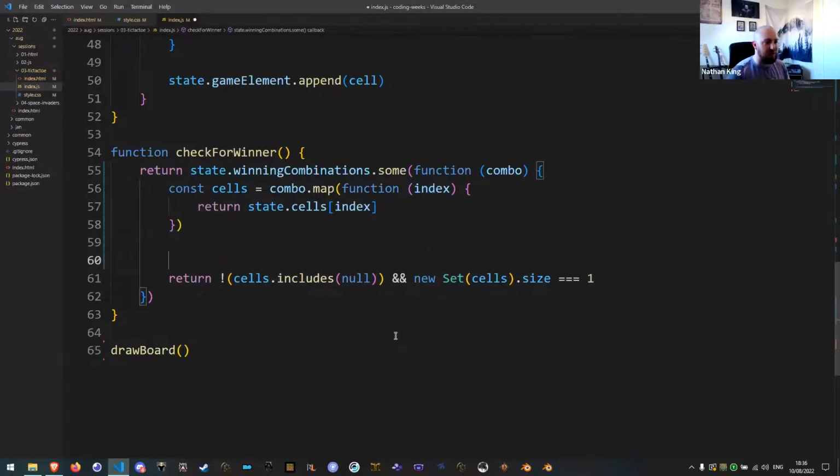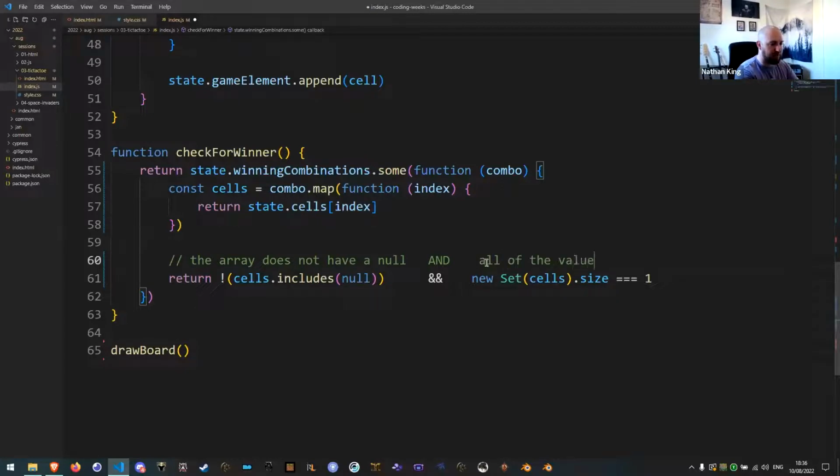What I want to end up returning is a single Boolean, right? True or false. So what I'm doing here is breaking this down into parts. I'm saying the array does not have a null. So this is the first part. And then the second part over here, this little syntax here is and. And this part is saying all of the values are the same.